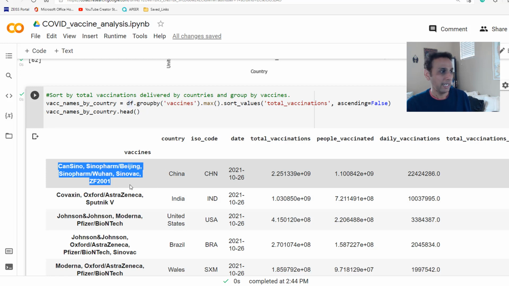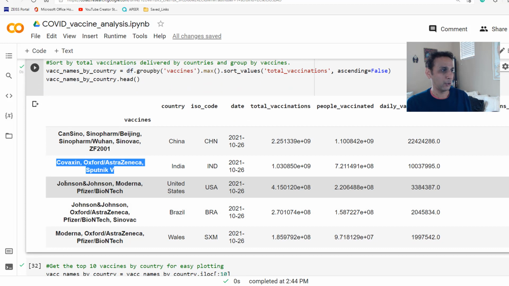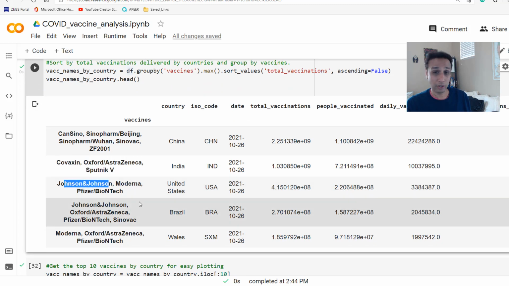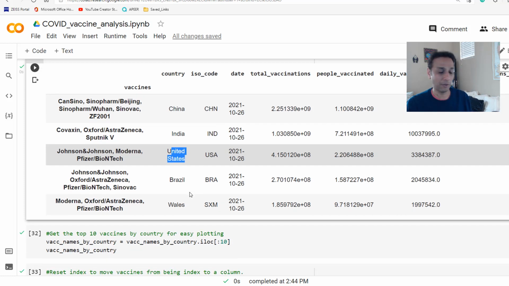people got. And then comes the Covaxin, Oxford AstraZeneca, and Sputnik from Russia, based on the name, I believe. And US, of course, the ones that we are given in the US are Johnson & Johnson, Moderna, Pfizer. I got Pfizer. So that's what most people got in the US. Again, another type of information that I'm trying to get from here.